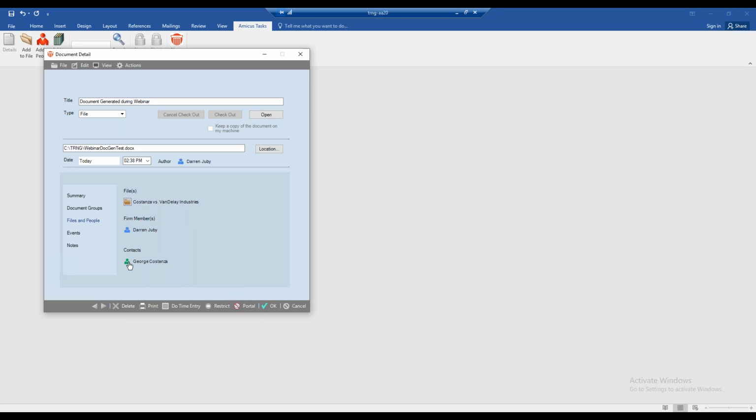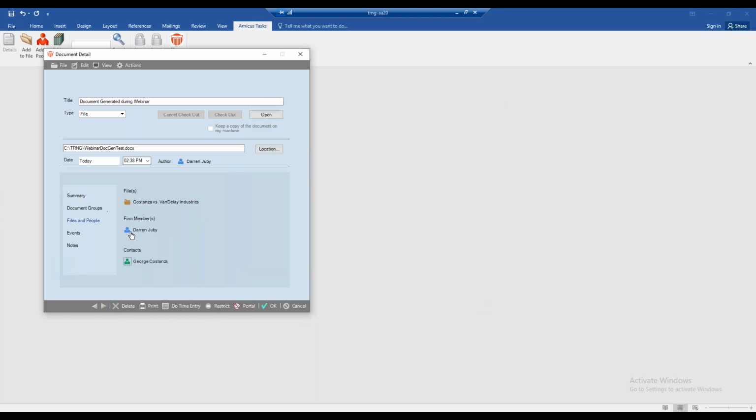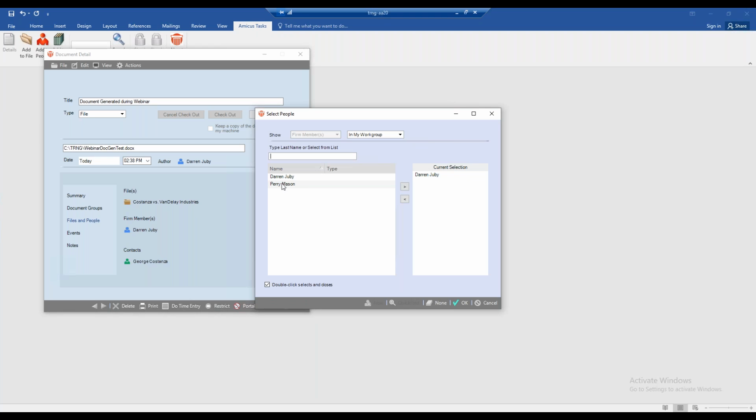There's my contacts. Again, I could associate this with additional contacts as well by simply clicking the People Selector button like so. And there you'll see it's giving me the contacts that are on the file. And of course, I could filter my list differently if needed to. And here is where I can add additional firm members if I want to assign this document or make it accessible for additional firm members.